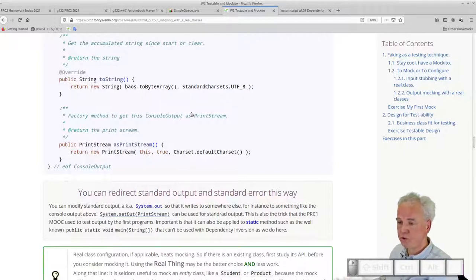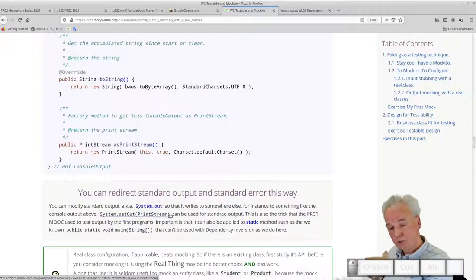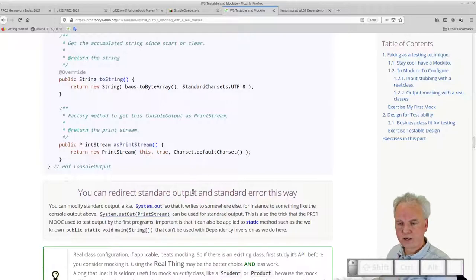You can also use that to redirect standard output and standard error, I should say. Those both are output channels from your Java program, because they are methods that allow you to set the output value. System.setOut, and then passing in a print stream, which should not be null, of course, is the way that you can redirect System.out to print on such a console output, which you can then later on inspect in your tests. And again, this is exactly what the MOOC does to test all this stuff and to verify that what your program outputted is indeed what the tests require.